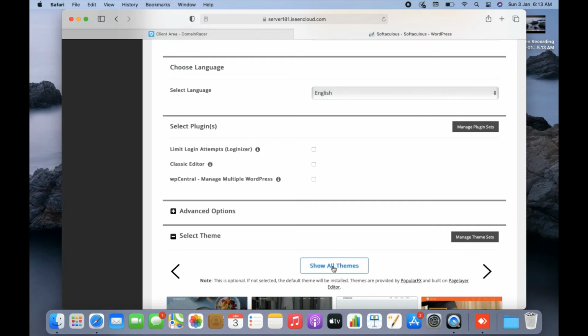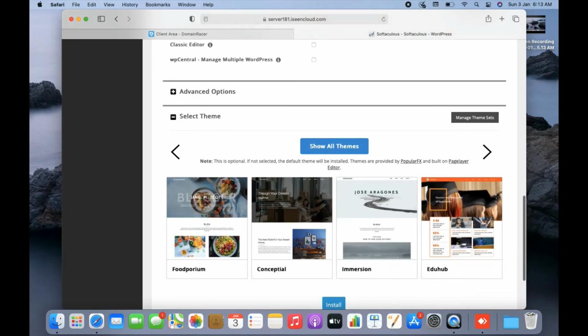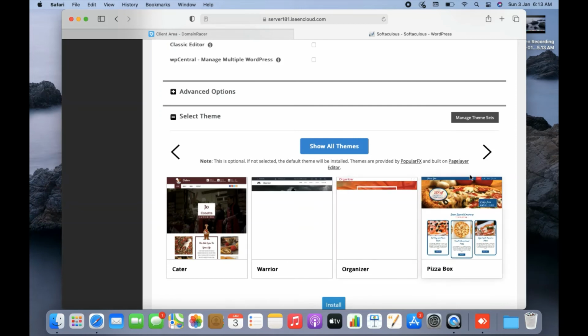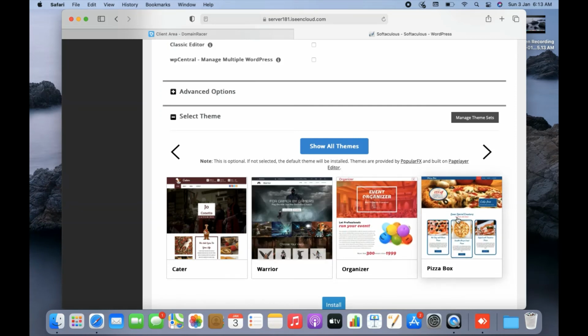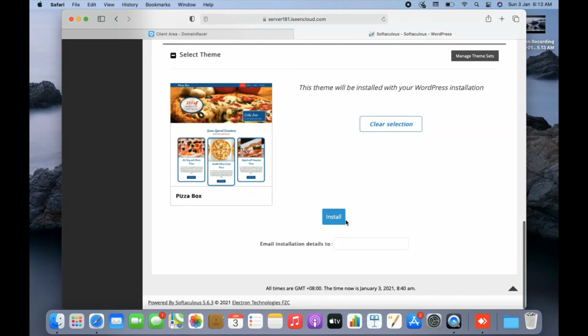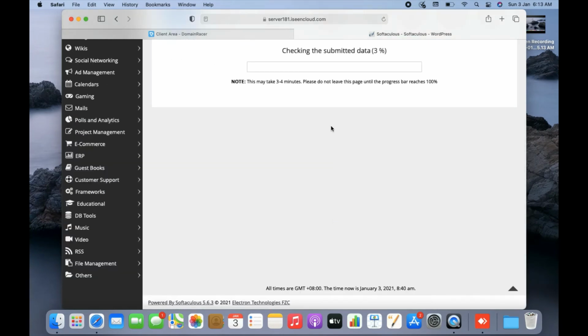And then I will click on show all themes. While installing the themes, make sure you are careful, it should meet your requirements. That means you should select a theme which is relevant to your food business, as we are creating the website online. So here I'm just selecting this pizza box, and I will select the same theme and go ahead and install this theme. Now you can see it's checking the submitted data.